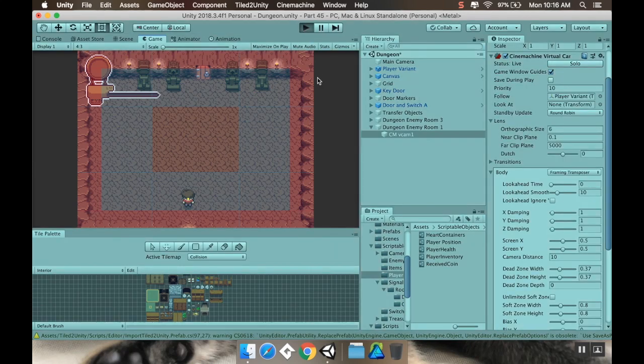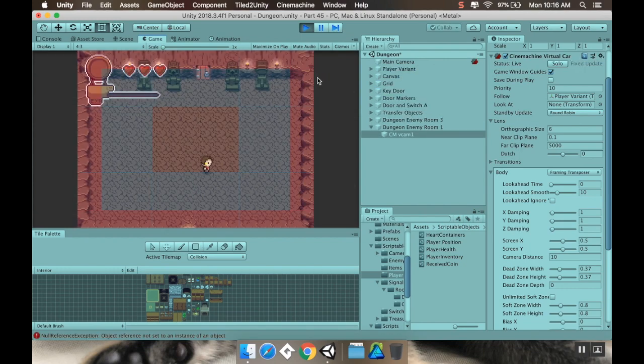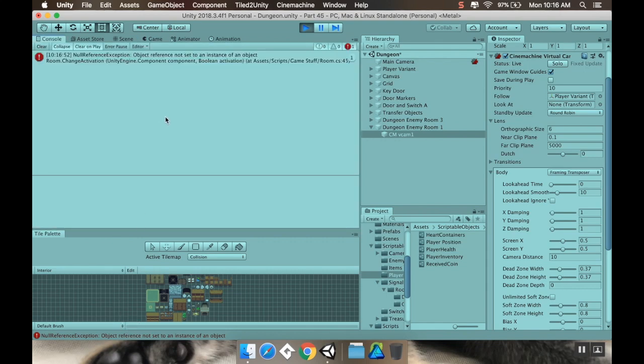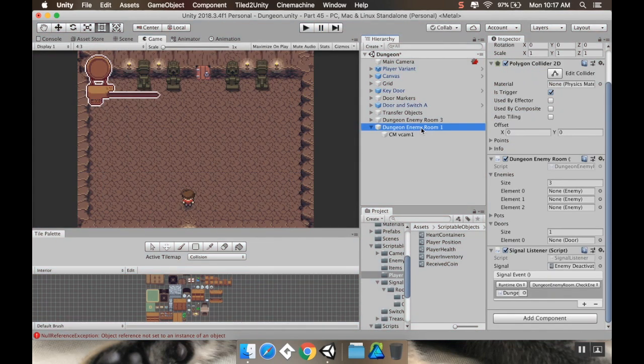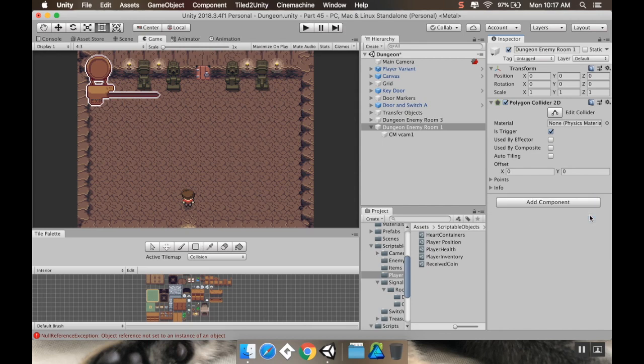If I hit play, I'm not going to see any real change in functionality at this point, but the change in functionality is going to come from what we're going to add in just a moment. So right now we have a null reference exception error. Change activation. Oh, it's because of the room activation, and it didn't know what to do. So on here, I don't need to change activation because I copied it from the enemy room, so I can just remove this signal listener, and I can also remove the dungeon enemy room component as well.